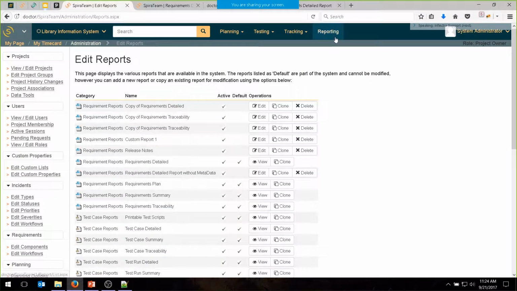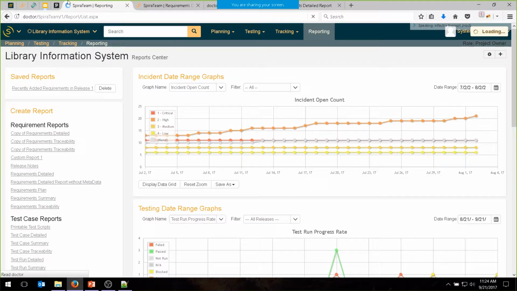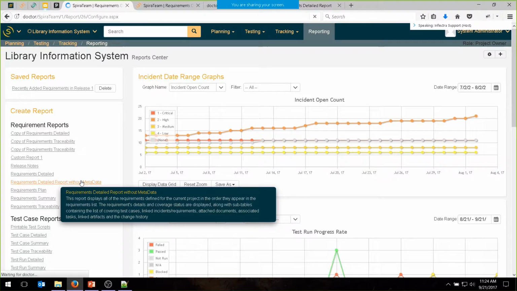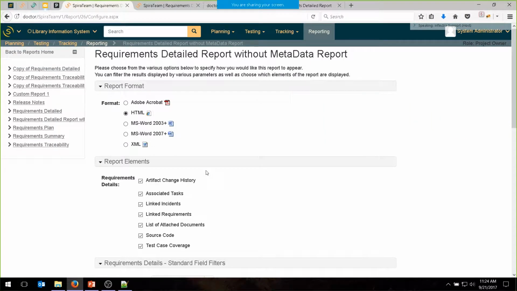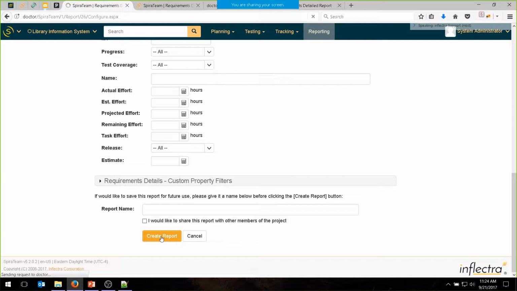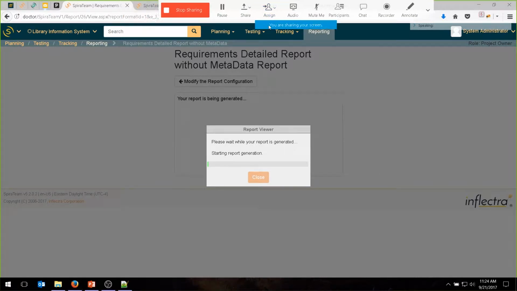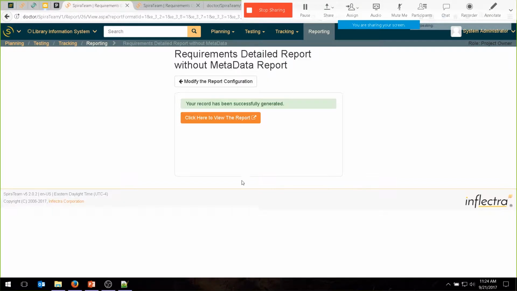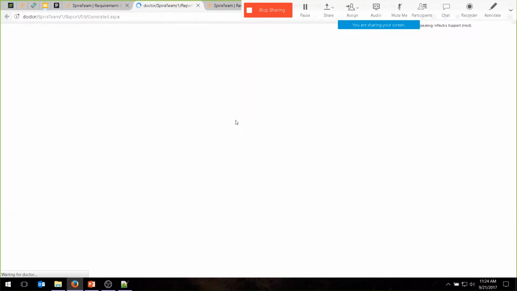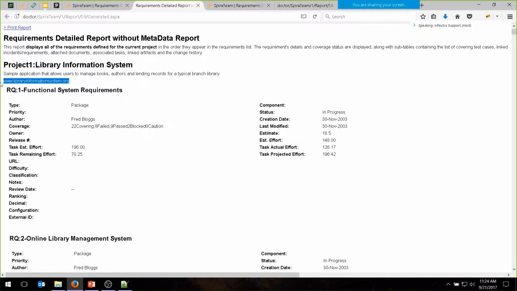If I go back into reporting, and I go in here and I choose my detailed report without metadata, and I'll keep HTML, and I'm just going to run it as is. You can now view the report, and you'll see we've now got the website.